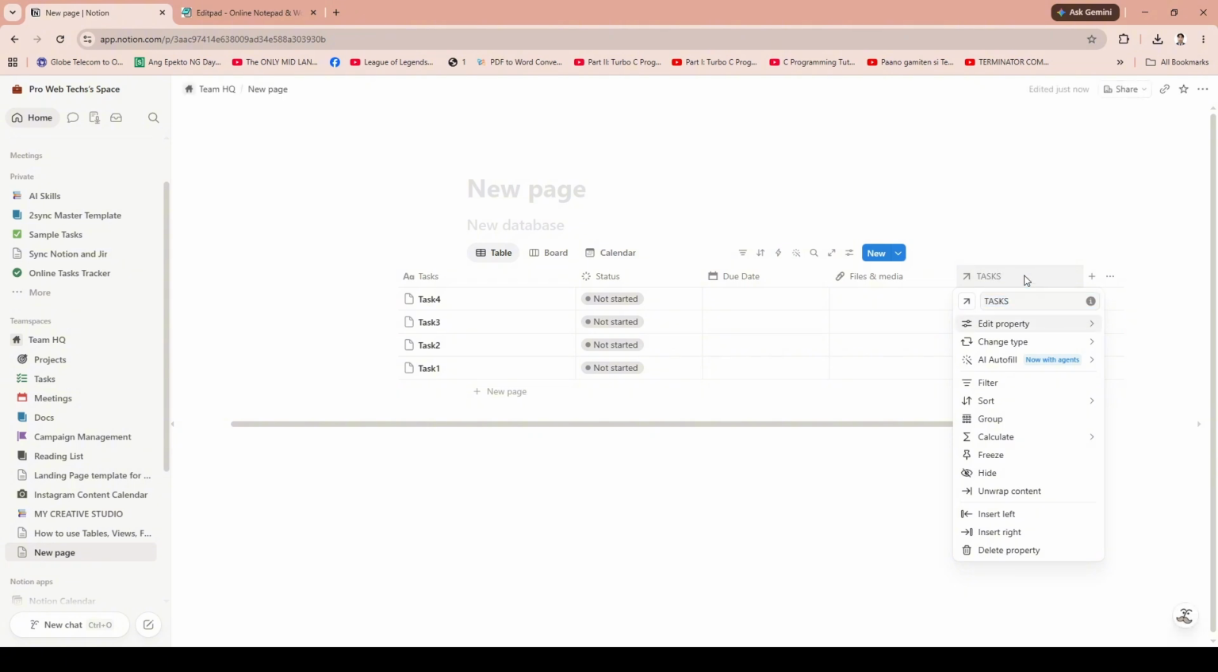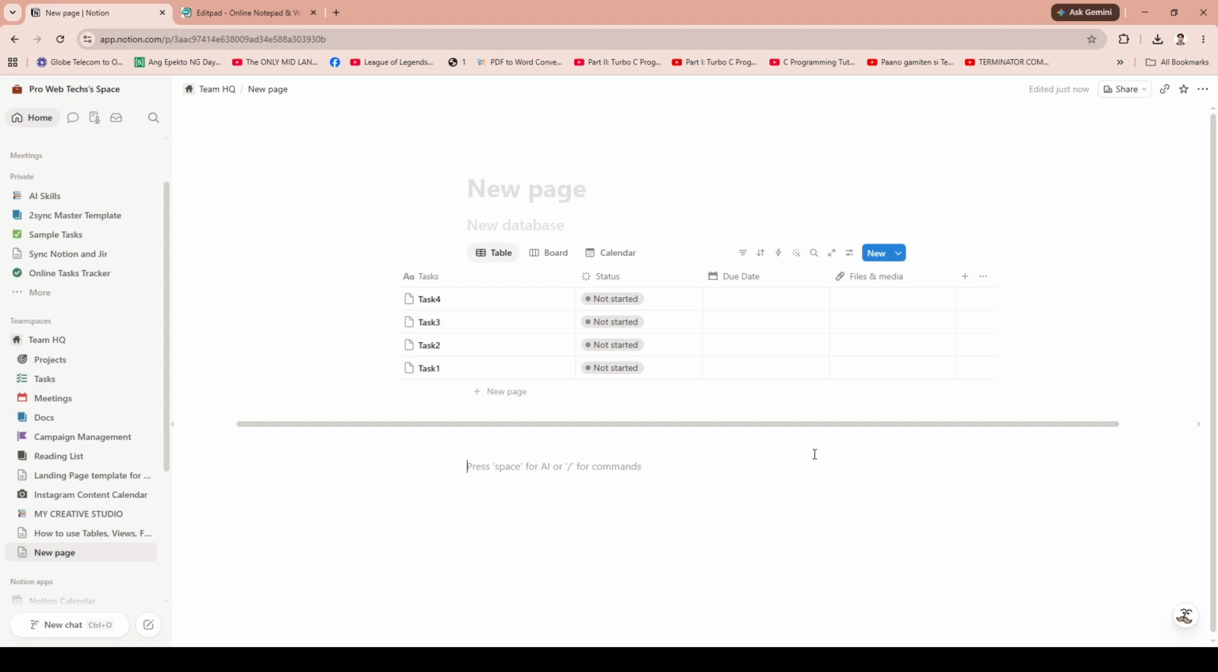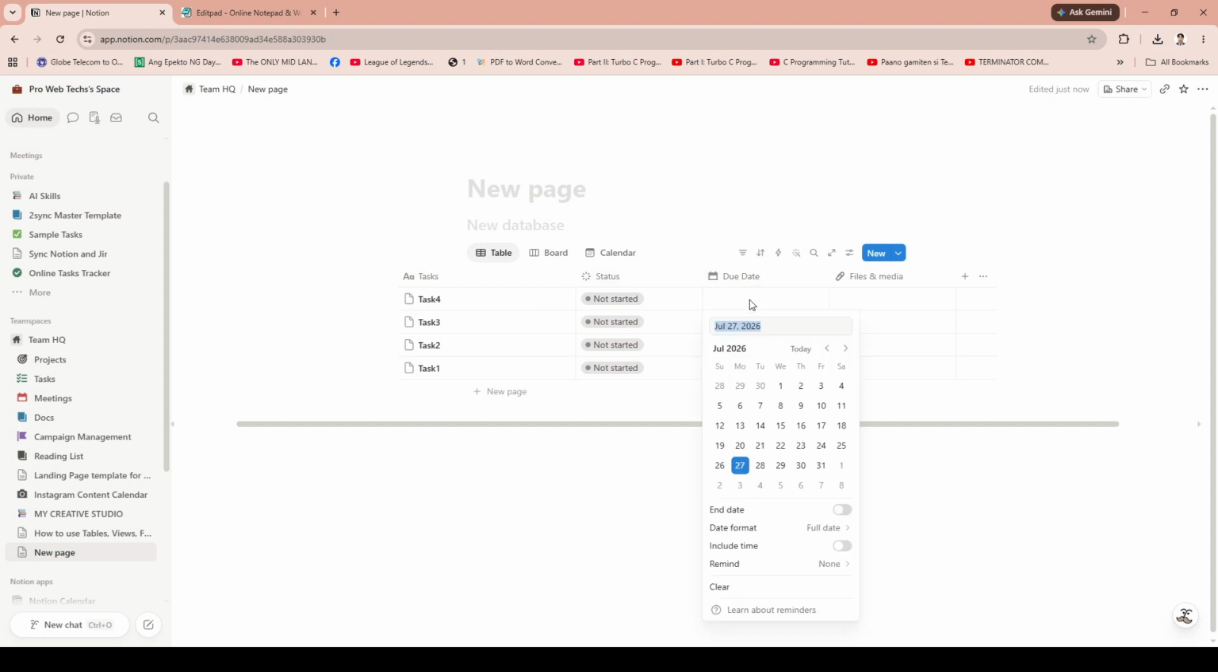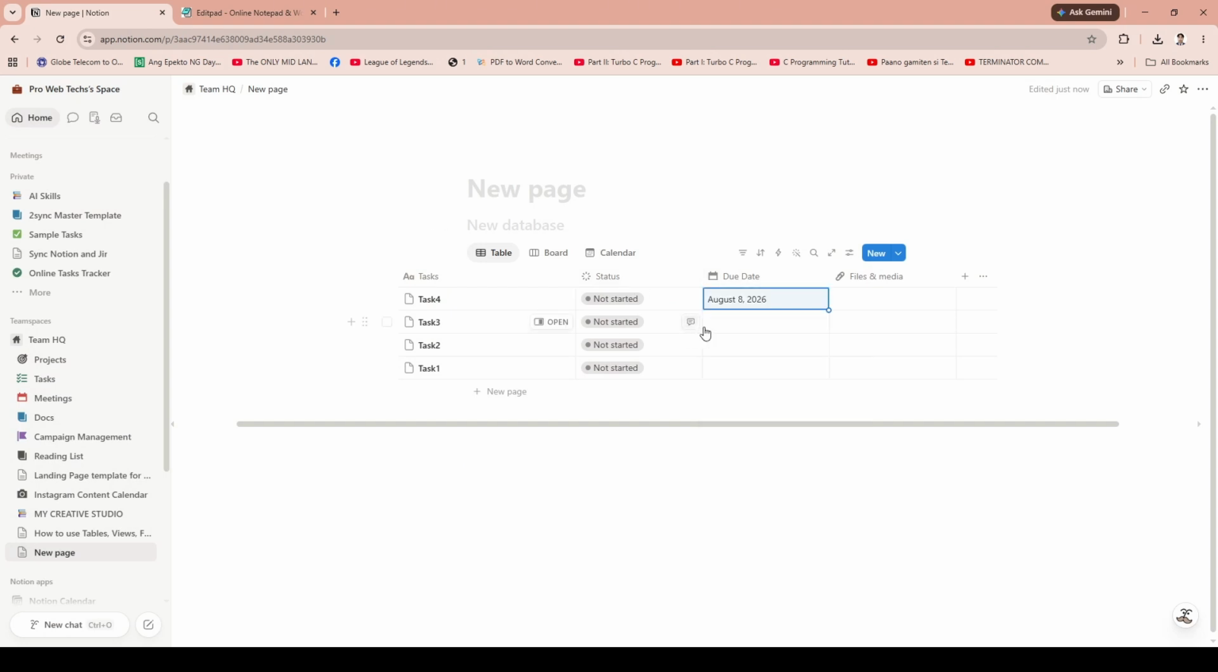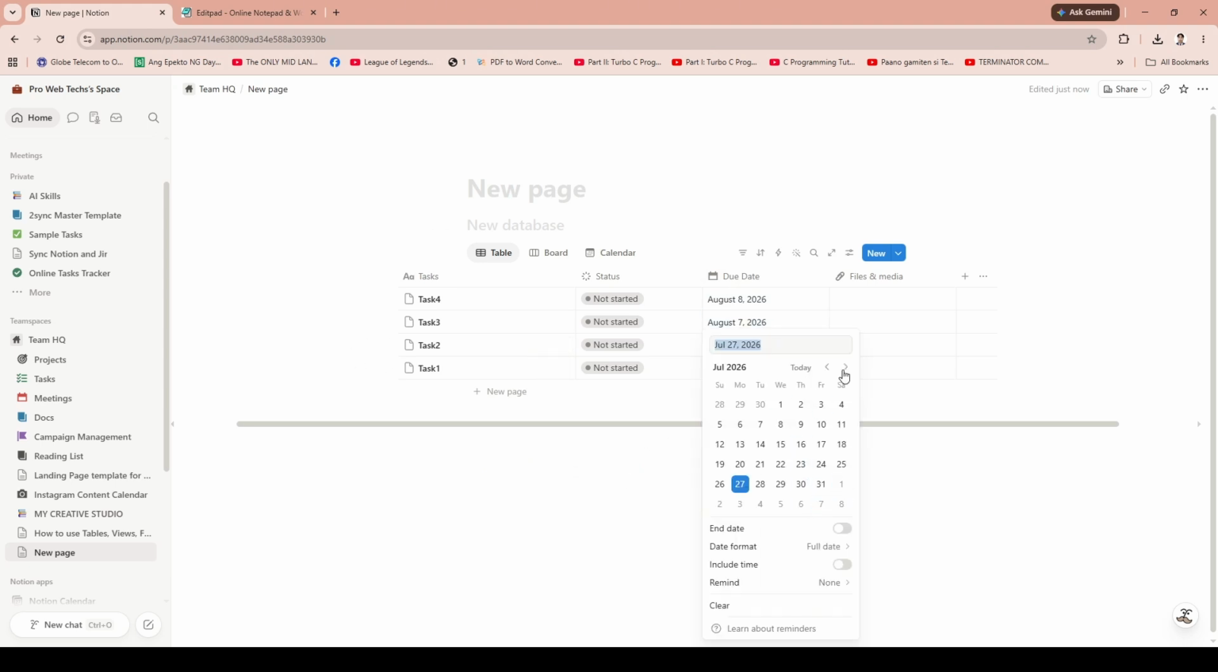Before we wrap up, let's revisit the key takeaways from this tutorial. You've learned how to create and customize databases in Notion, using properties to store structured information. We've explored the differences between Notion databases and traditional spreadsheets, highlighting the flexibility and power of views.